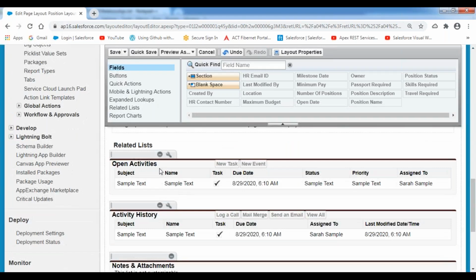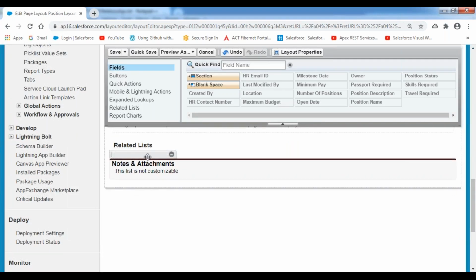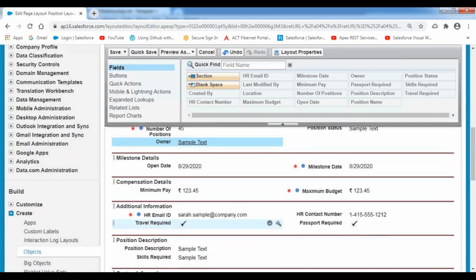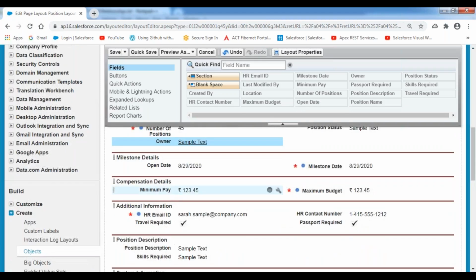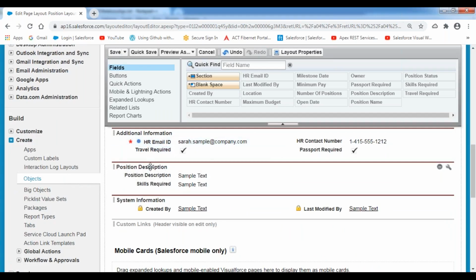And then I don't want these activities options. I would like to remove these sections here. Only notes and attachments option I would like to have over here. So these are the various sections in which I'm going to be arranging the fields: information section, milestone details section, compensation details section, additional information section, position description section, and the system information.